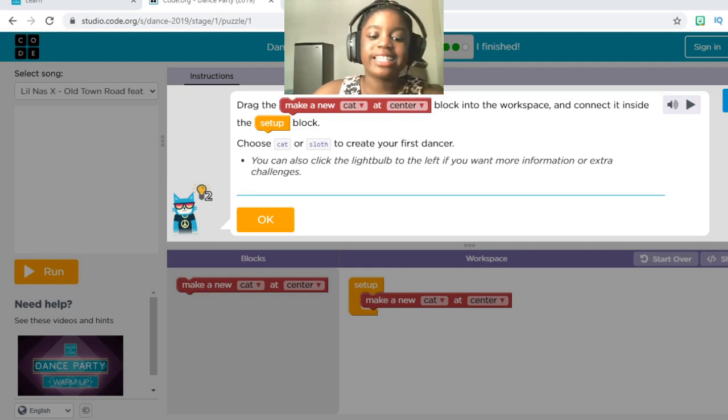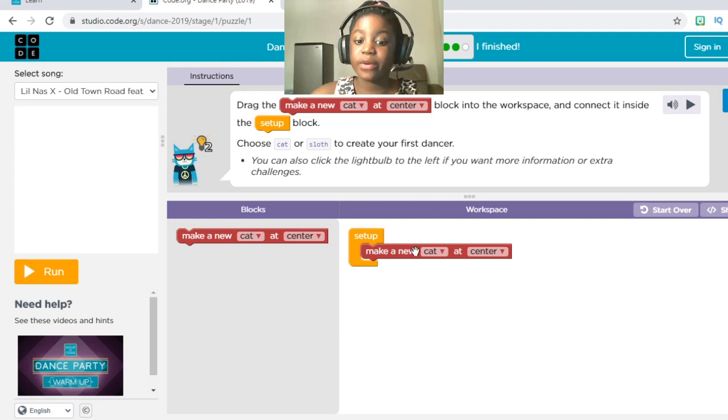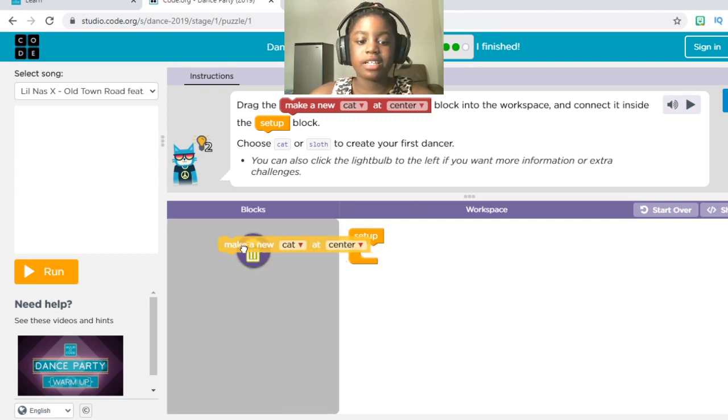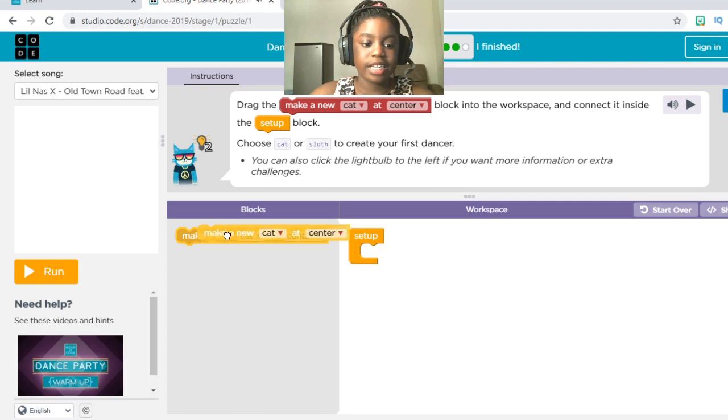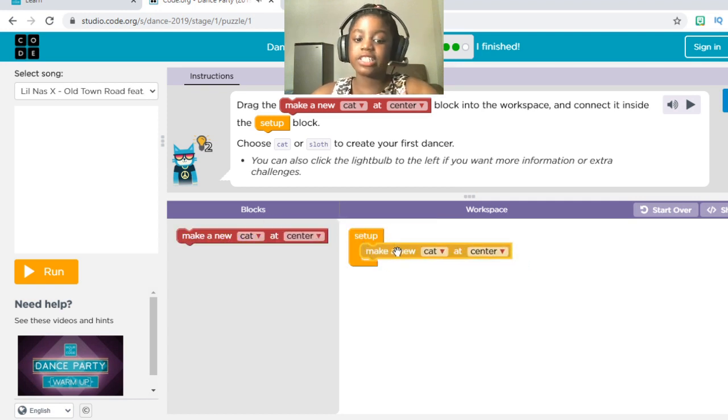Time to read the instructions. Now, the instructions are, make the new cat at center block into the workspace and connect it inside the setup block. Choose cat or sloth to create your first dancer. Press OK, and then, as you can see, they already did it for us. But I'm going to take it out so I can show you. Then you drag the make new cat at center into the setup block, and then you press run.